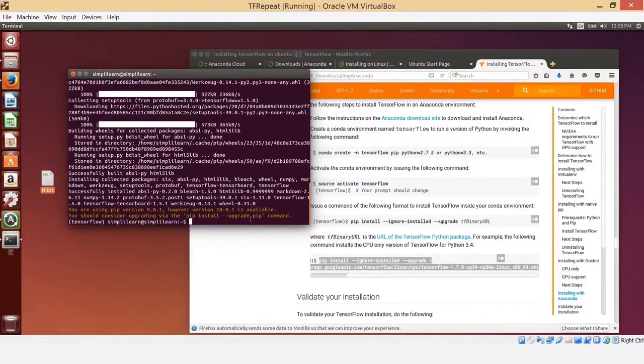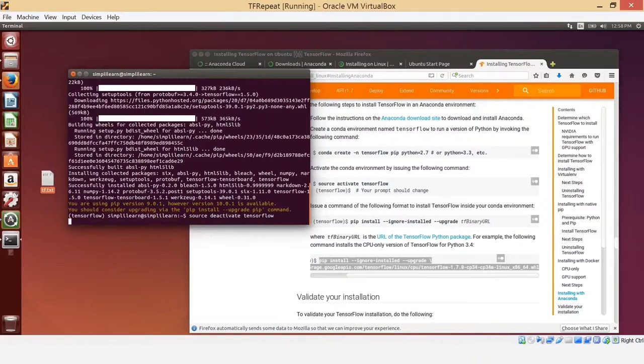As always, let us exit and then come back. Now you're currently in the virtual environment. It's good practice before you exit the terminal to come out of the virtual environment. Just like you did source activate, you need to do source deactivate and the name, tensorflow. You will come back to the original command prompt, and from here you can do an exit.